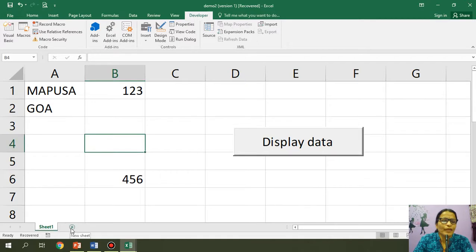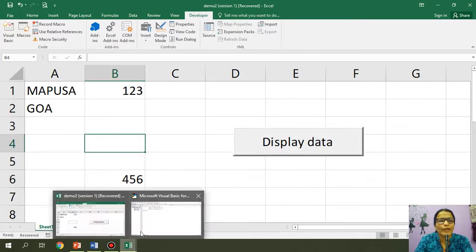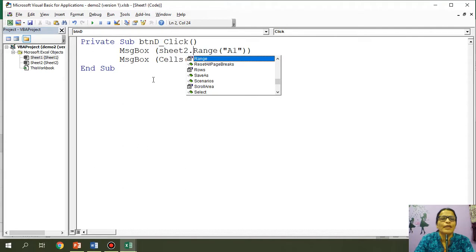For example, if I take another worksheet here and in A1 I type, say, Bardes, I'll just make the first letter capital. So I have typed in sheet 2, cell A1, Bardes. What I want to do now is display range A1, but from sheet 2. So I just have to say sheet 2 dot range A1.